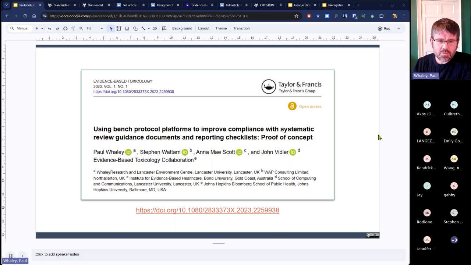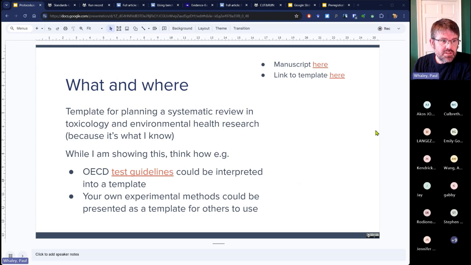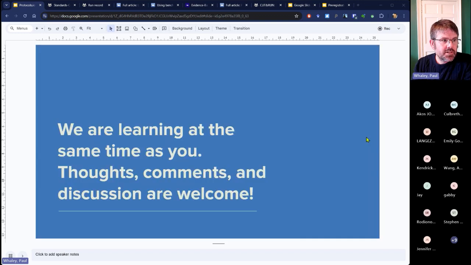It's quite a long paper, so obviously I'm not going to go through everything there, but it does go through all the value we were trying to squeeze out of protocols.io. The reason that we did a systematic review template was that systematic reviews happen to be the thing that I know best. So for everyone here who does in vitro research, like bench toxicology, just think about how what I'm showing you as applied to systematic review could be interpreted for things like OECD test guidelines or your own experimental methods that you could turn into a template that someone else could then use.